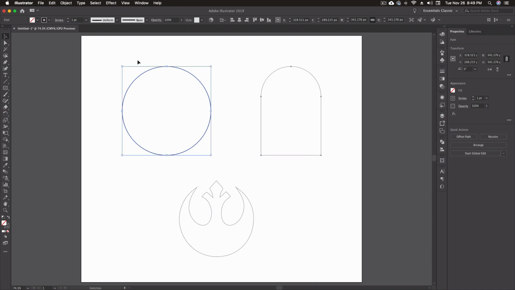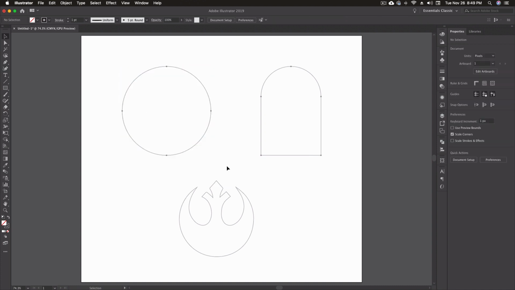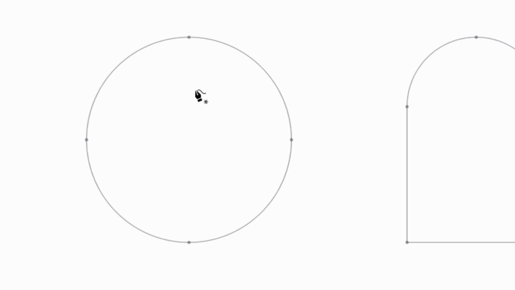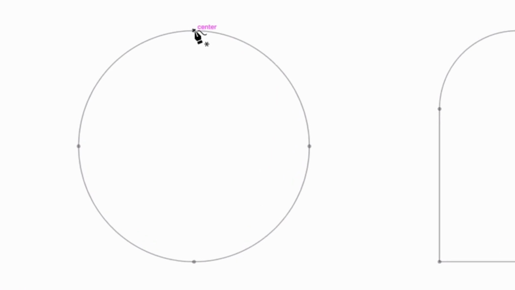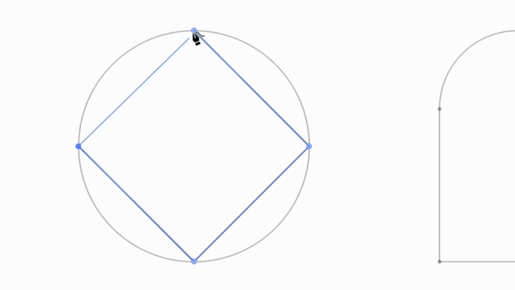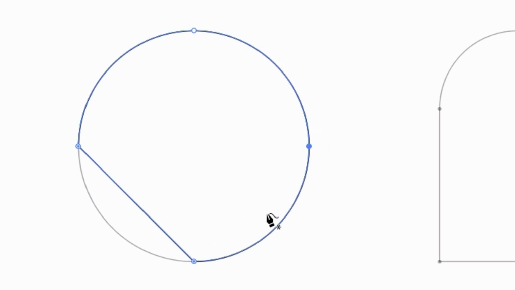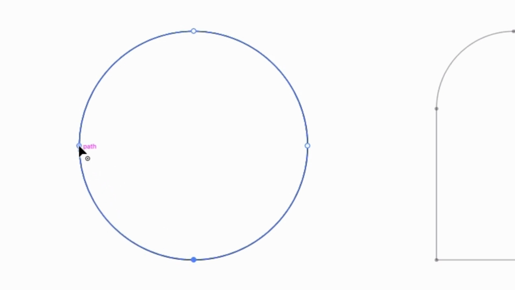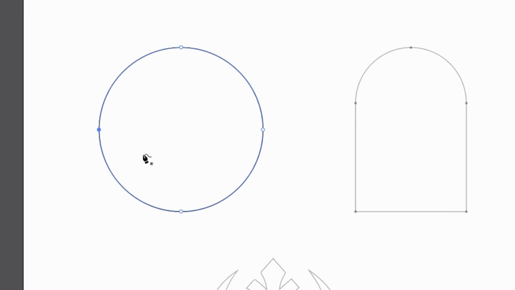Now here's the cool thing. Let me just show you something. Let's delete this. I'm going to grab my curvature tool again, and I'm going to double click this time on all of these anchor points. So I'm going to double click that one, get my center, and double click that one. You see I'm creating this diamond? Well, if I double click again, now I get that curve. And I can double click on this one and I get that curve. Double click this one and I get that curve. So you're not stuck with the type of anchor point that you have.